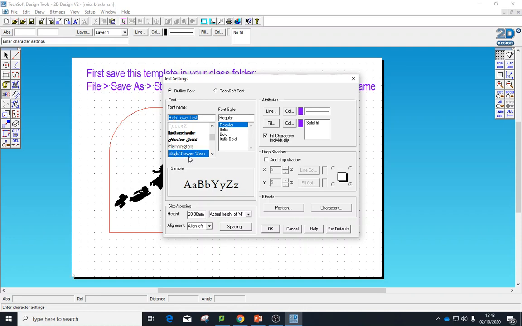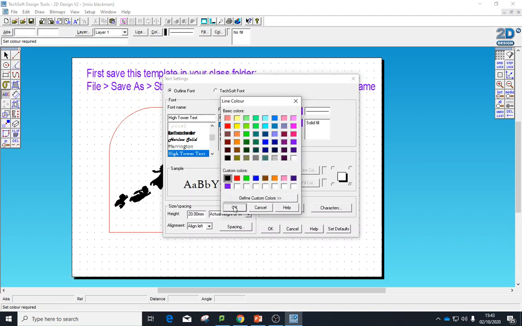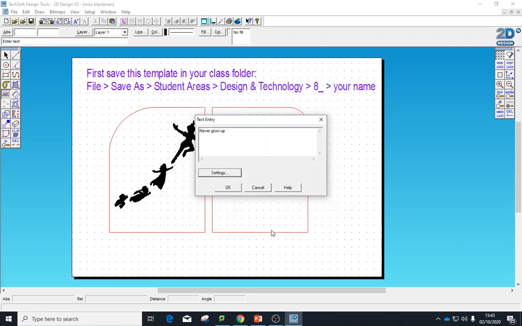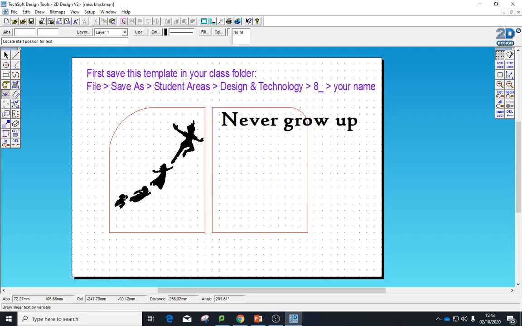Something like that. And you'll see here where it says line colour and fill colour, it's actually purple, so we must change that to black for both boxes. So get the font you want. You can have it italic or bold if you would like, or italic bold, so you can have a little play with that, but make sure it's black and press OK. And OK again.